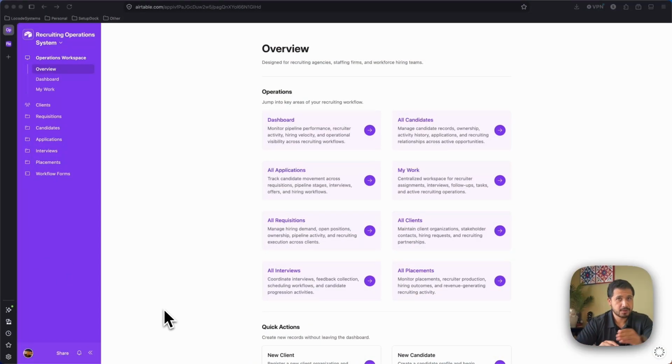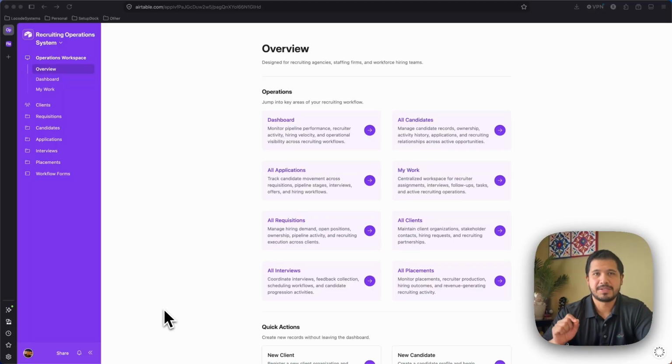Okay, so one of the first problems that I wanted to solve was organization. Because as hiring grows, people stop knowing where work lives. Recruiters need candidates, managers need interview visibility, and business owners want hiring updates. And everyone starts jumping between screens trying to find the information. So when I designed this overview page, the goal for me was simple. I wanted people to easily understand where the recruiting activity lives.